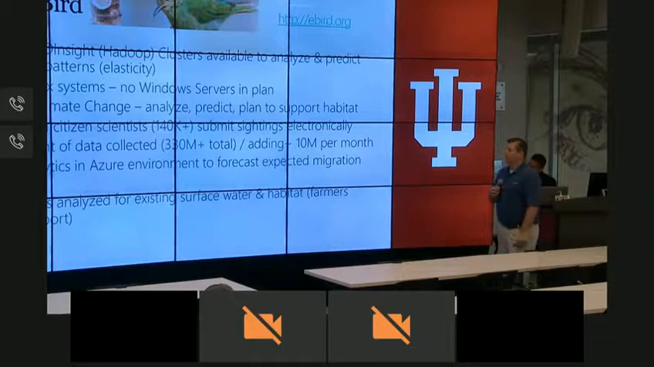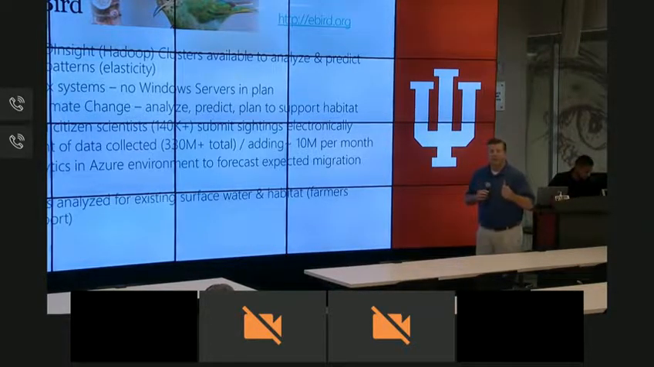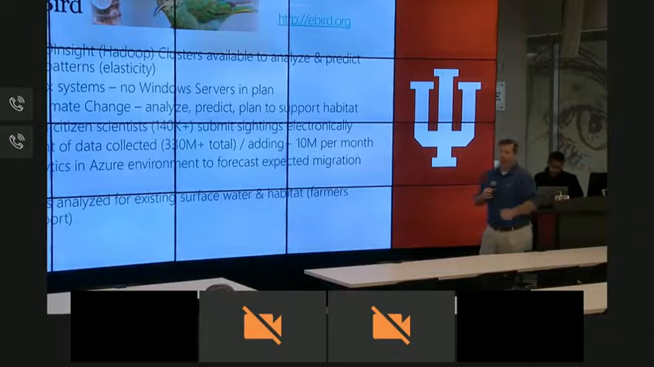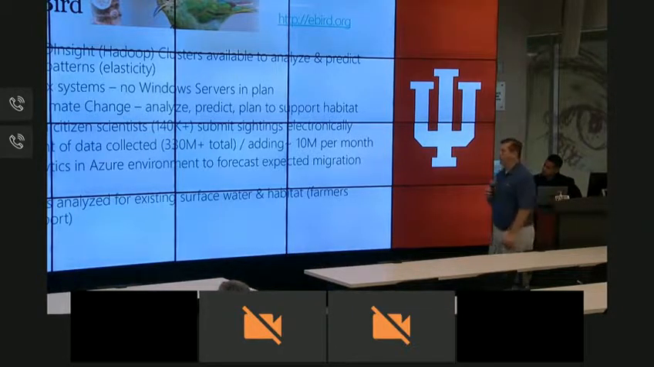We look at response to climate change, analyzing, projecting, planning to support what's happening. Crowdsourced citizen scientists submit sightings from the eBirds on their mobile apps and provide that capability. Mass amount of data, 330 million, 10 million per month. And like I said, we'll flip over to the real live website. We'll show you exactly what's going on.